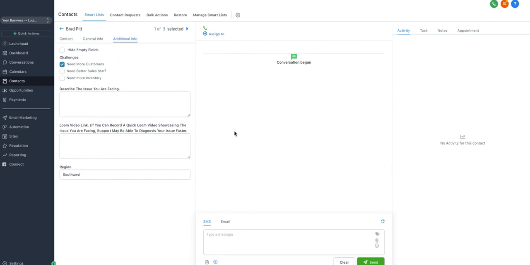Now in the next section here, the conversations, this is going to show a history of the back and forth communication with your prospect. So all the text messages you send, all the ringless voicemails, the emails, they're going to show up in order right here. If they respond, it's going to show up in their responses here as well. This is awesome to be able to see the history of the communication with your prospects.